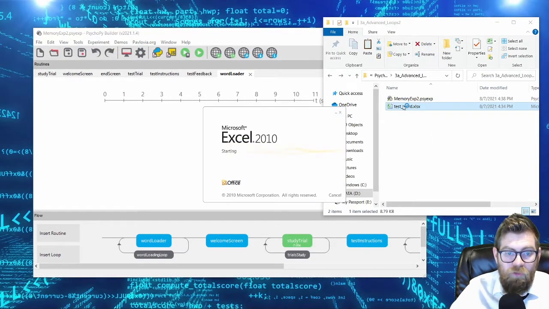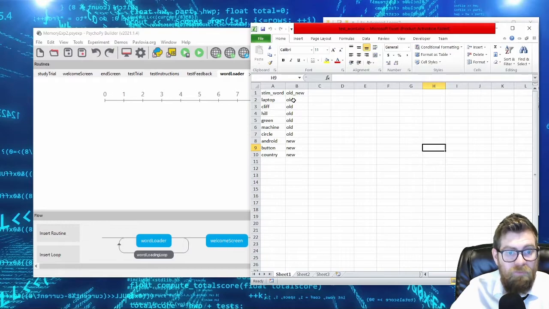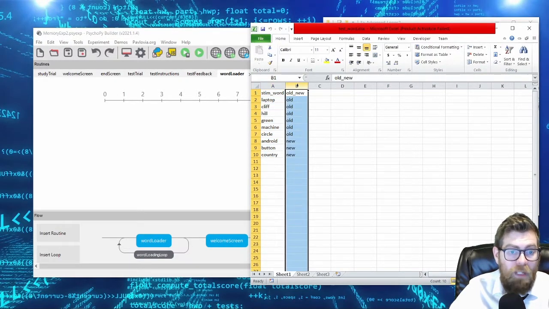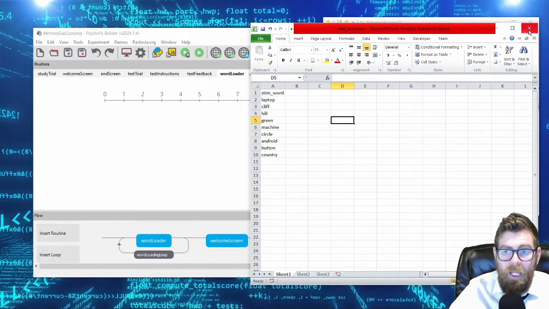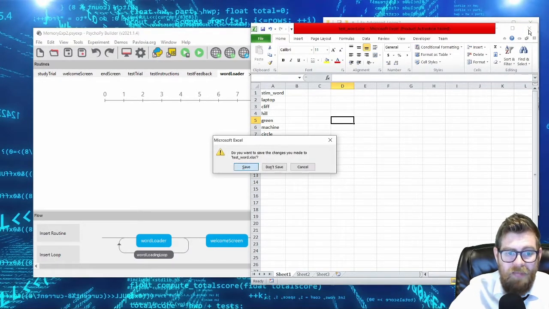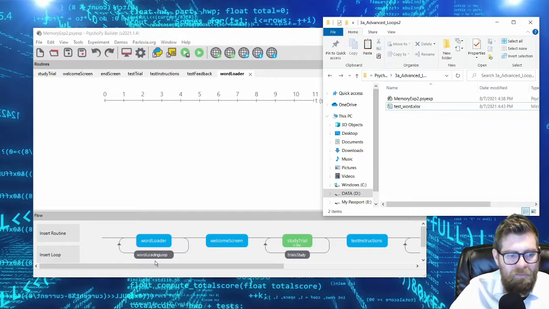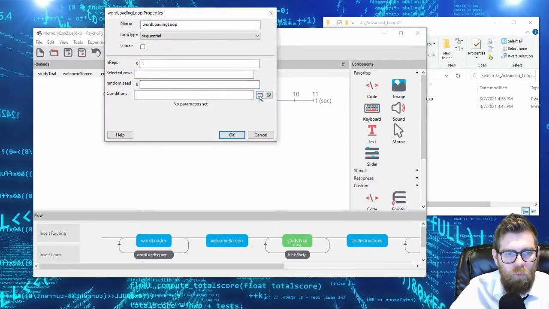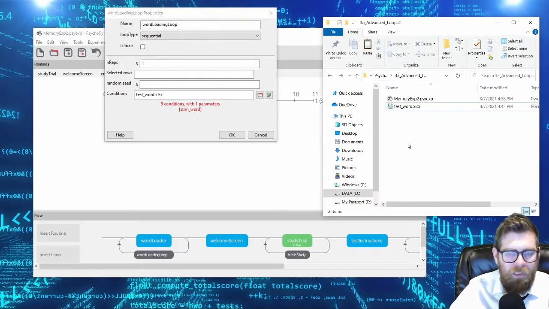So I had my test word Excel sheet previously made, and I had my 6 items that were old and 6 that were new. I'm actually going to erase the old new column, and I'm just going to leave this now as a set of 9 words. And this is the Excel sheet that I'm going to select for my word loading loop. Now, you could have a list, you could call it like the word pool or the stimulus set, and we could have many more words. And in fact, I'll add that in just a moment, but let's just start with our original 9.